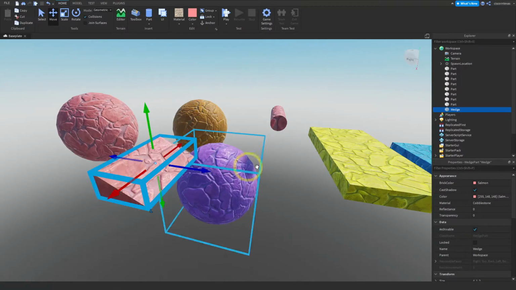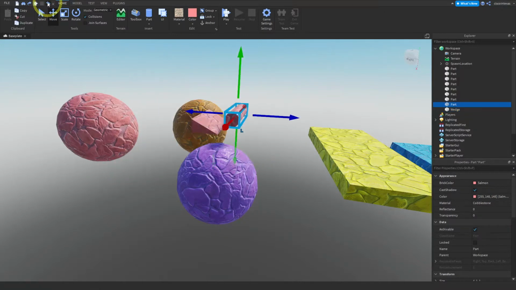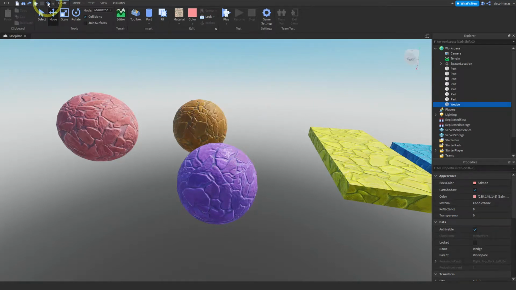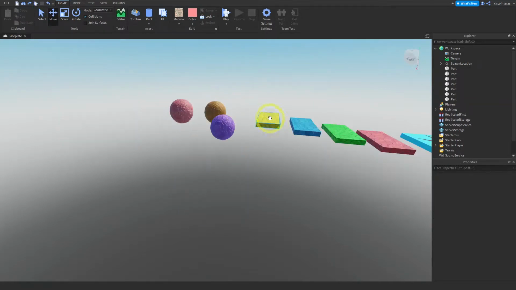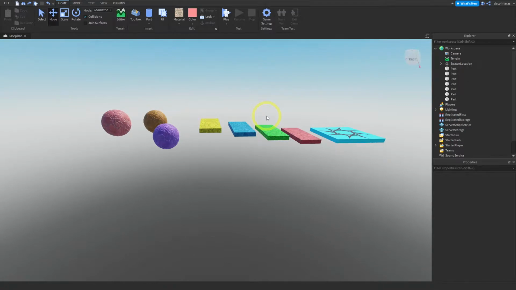But I like the way it is right now with just the steps and the spheres. So I'm going to undo and get rid of those. There we go. Okay, so this is a good place. I like this as the beginning to my Obby. What we're gonna do, oh, one more thing I should show you.